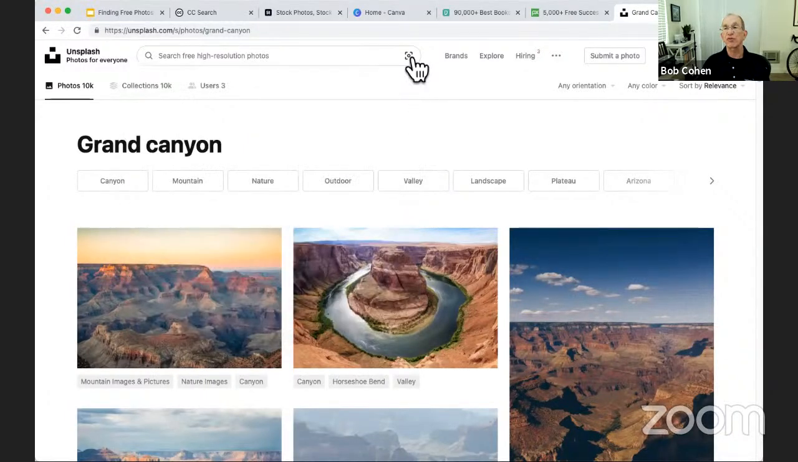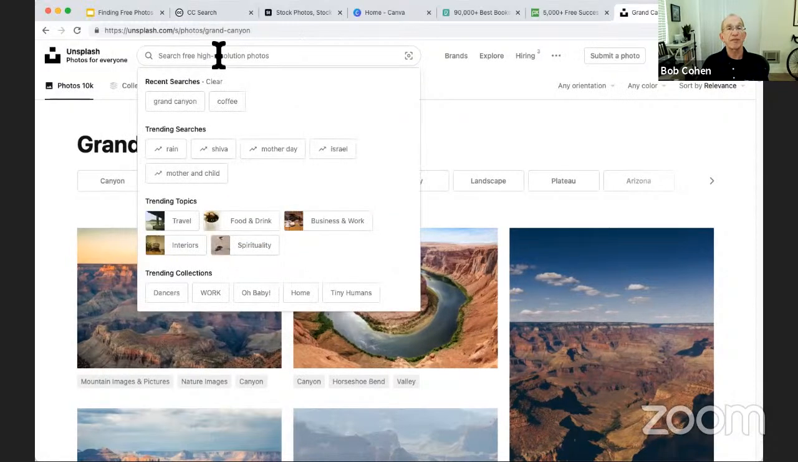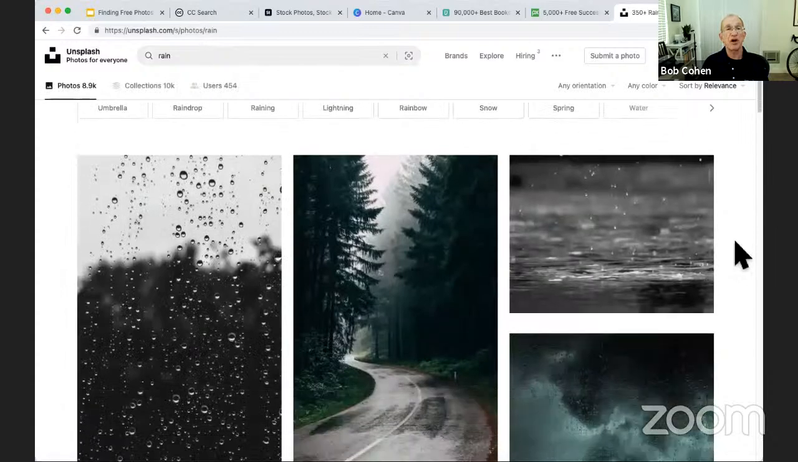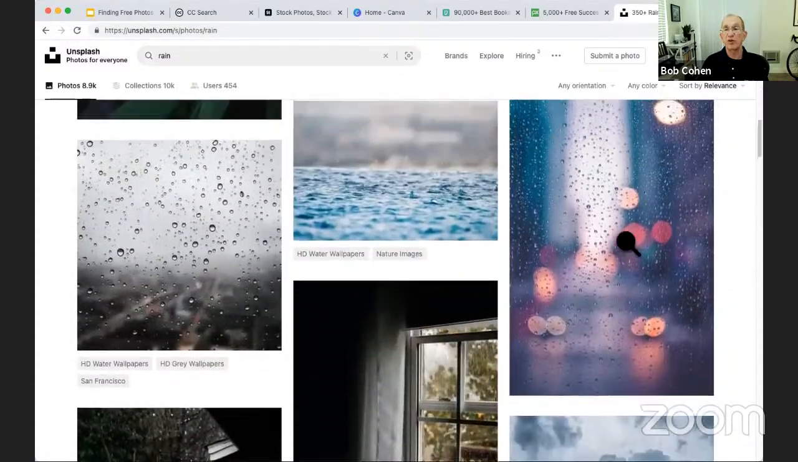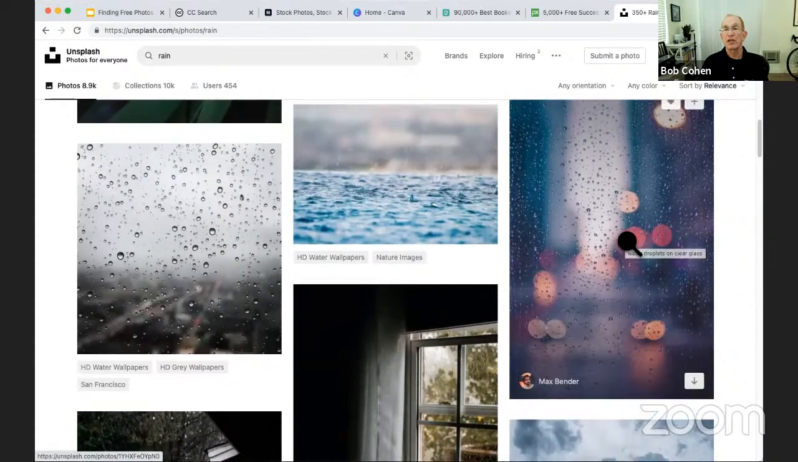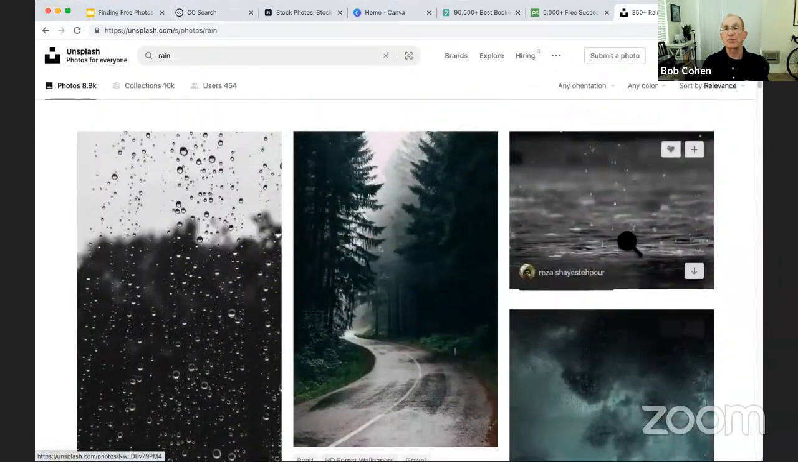So if you have a picture of something and you're looking for other pictures that are similar to that, you can do that. That's kind of interesting. There are all kinds of things, trending searches, rain. Okay, so you can see all of these different rain photos and other things. Some are very stylistic like this that you can access too.